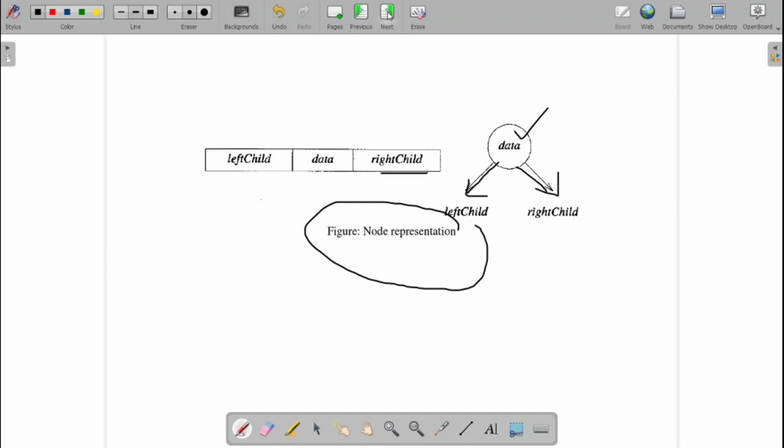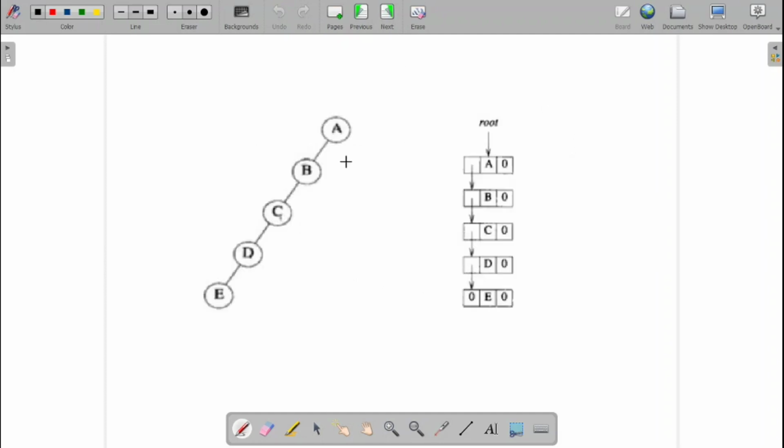If I go for representing the left skewed tree, how will it be used? First element is A. So now A is a node. A node will have three components, data, left child and right child. I don't have the right child for A, so that will be kept null. Null means zero. Zero is the ASCII value for the null.